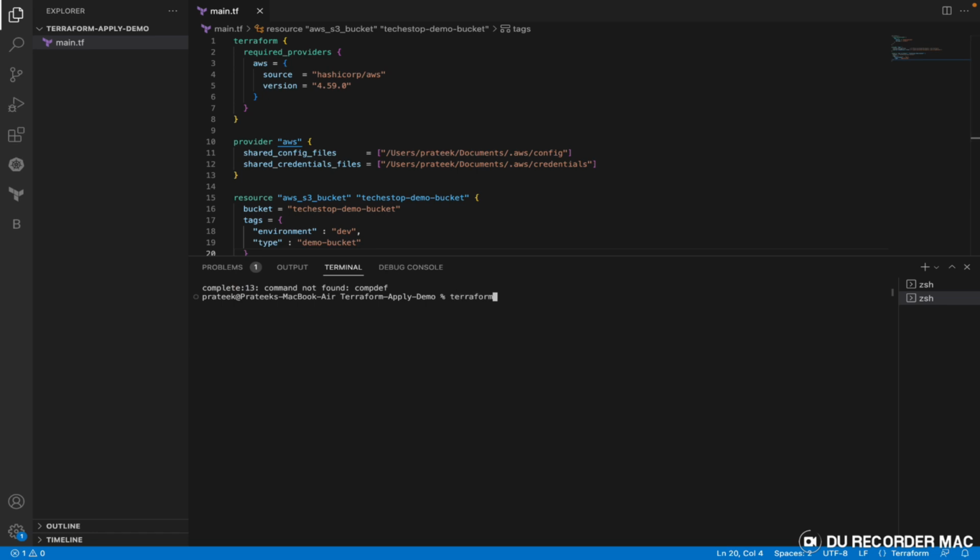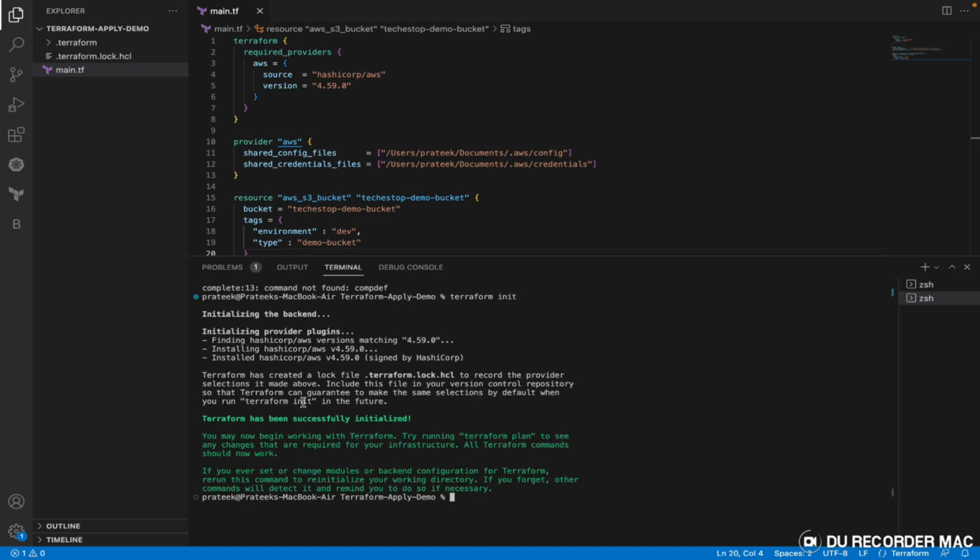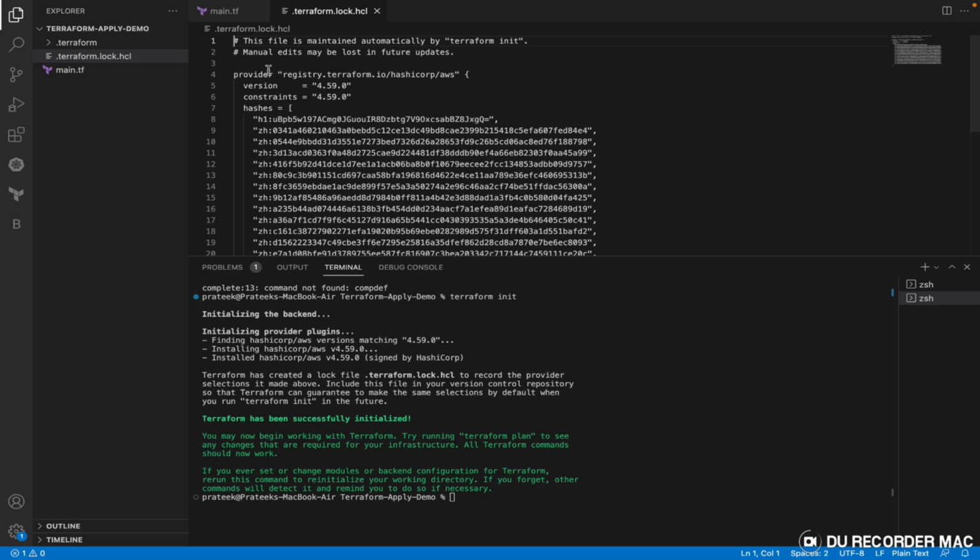So first we will initialize our working directory. It is now downloading the plugins and installing them in the current directory. So it has successfully installed, and the .terraform directory is created with the plugins inside it, and then we have a lock file as well which specifies which provider version has been installed.